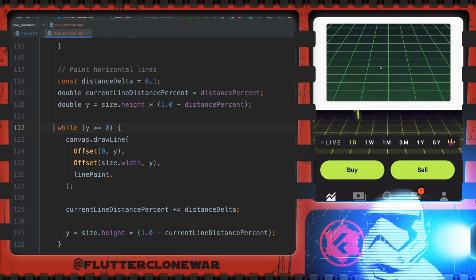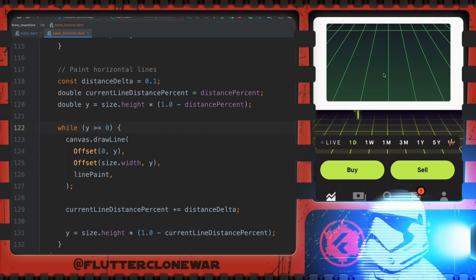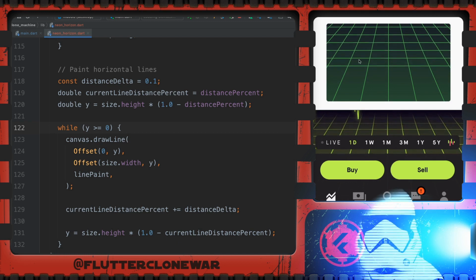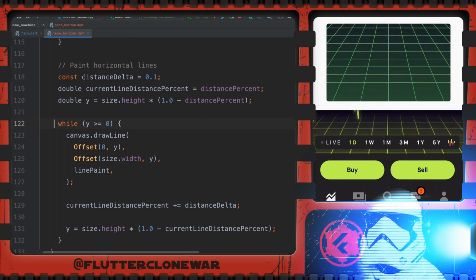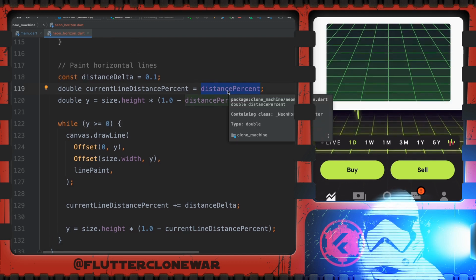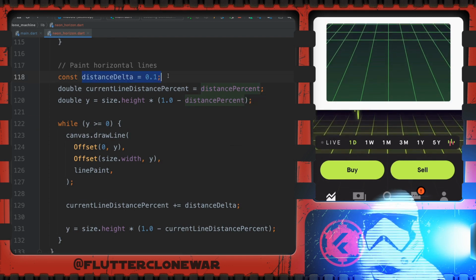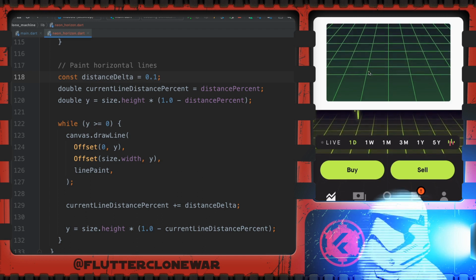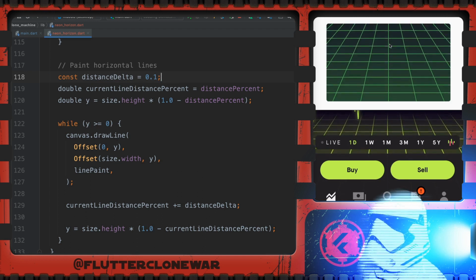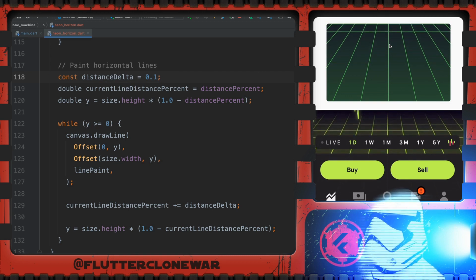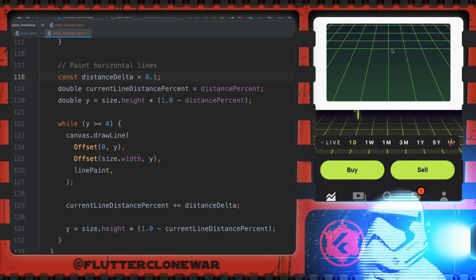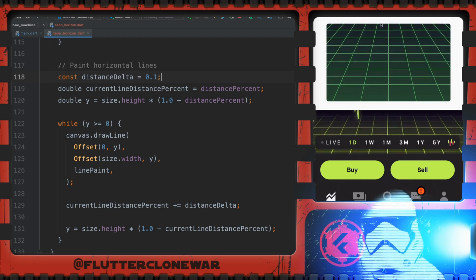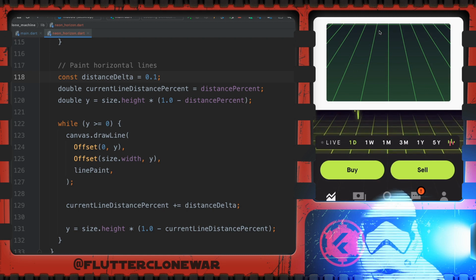Two problems. First problem is that obviously only lines above our reference line appear, and that's to be expected because we start with right here the distance percent for the reference line, and then we just add to it going up, up, up. The second problem is that all of these lines are equally spaced vertically, which ruins our sense of perspective. They should not be spaced evenly. The lines near the bottom should be further apart, and the lines near the top should be closer together.